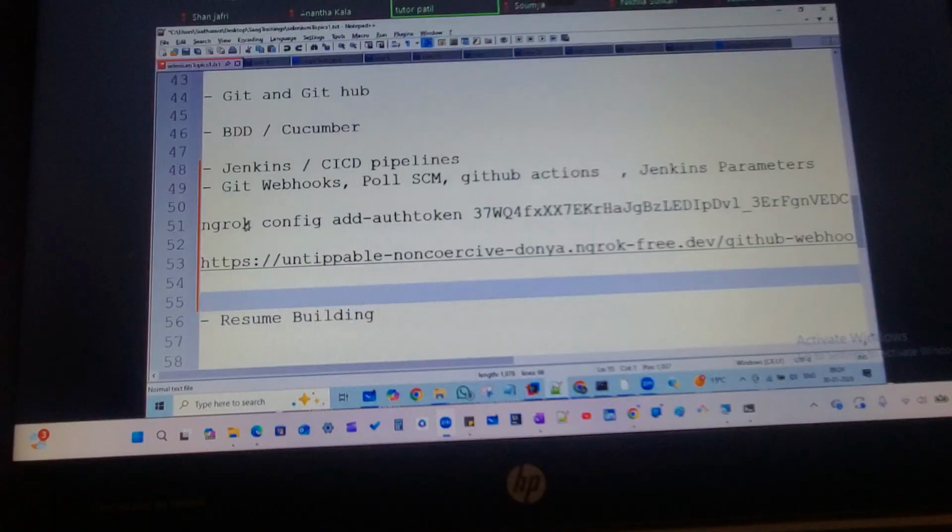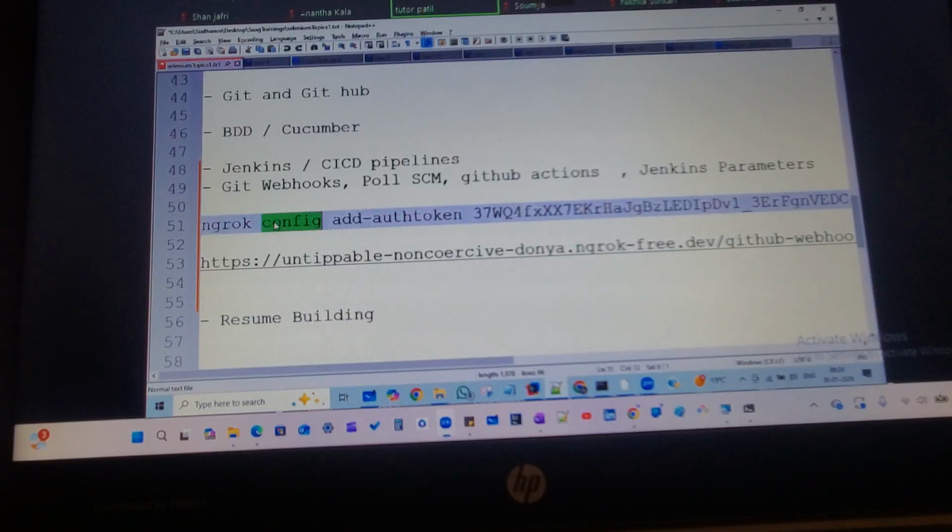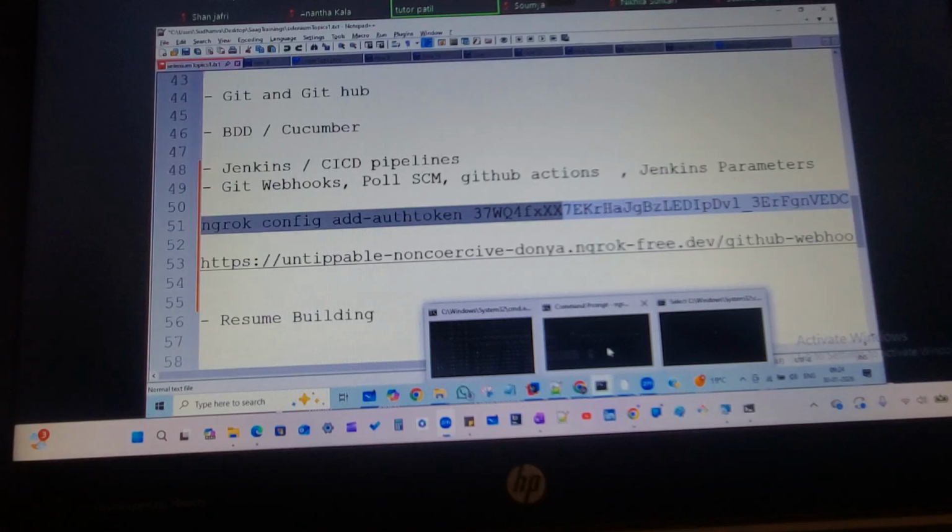What is the command that you have to use? ngrok config add-authtoken. This auth token you will get once you log into ngrok, and this is my token. You just give this. Once you give this command, then on the terminal you have to give it here like this.